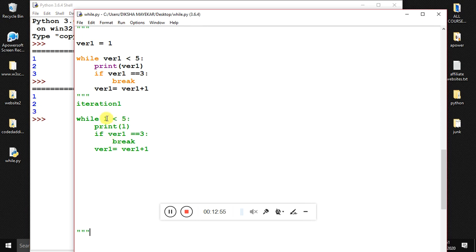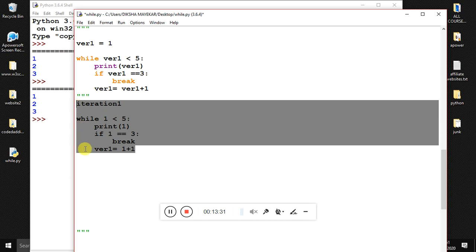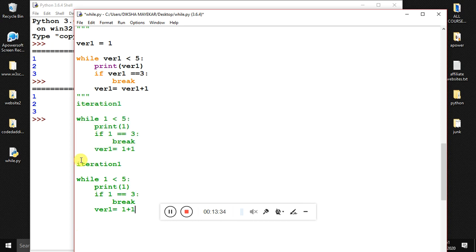Okay, so it will check whether 1 is less than 5. Yes, it is less than 5, so we will say print 1. So we got this 1 over here. Then it will again check one more condition. If 1 is exactly equal to 3, no, as of now 1 is not equal to 3, so it won't break. Then it will do 1 plus 1, and this 1 plus 1 value, which is 2, now gets assigned to the variable i, and now variable i got a new value, which is 2.